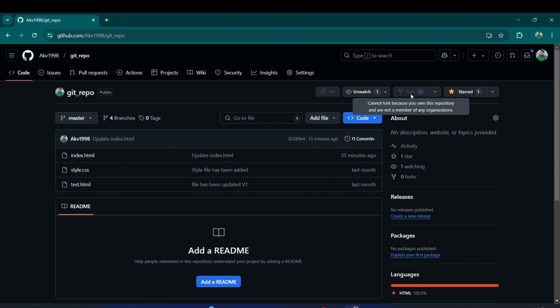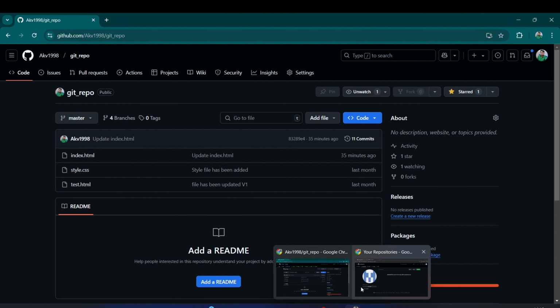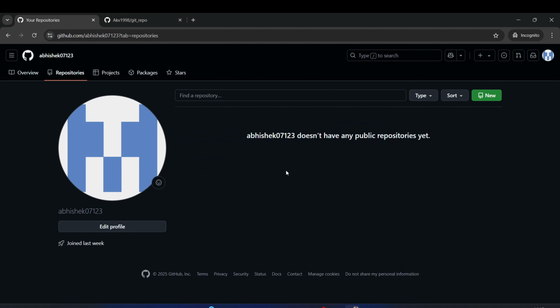it says "Cannot fork because you own this repository and you are not a member of any organization." Since I own this repository, I cannot create a fork of it. So to create a fork of this repository, I need to log in with another account. For that, I have logged in with this account. This is my demo account where I will create a fork of that repository.